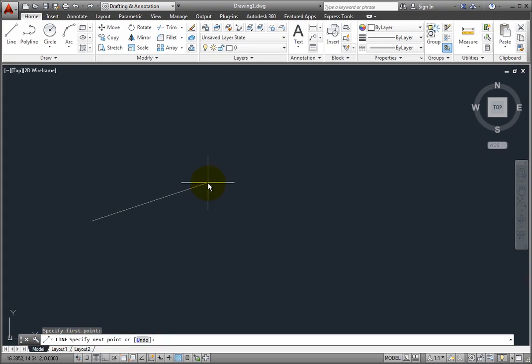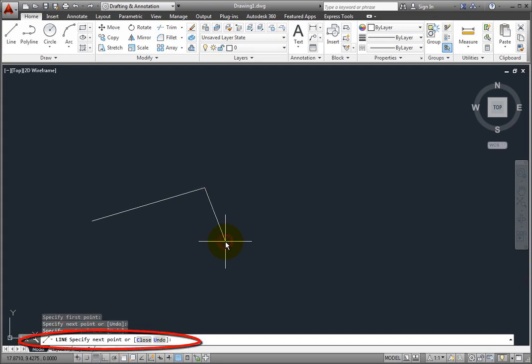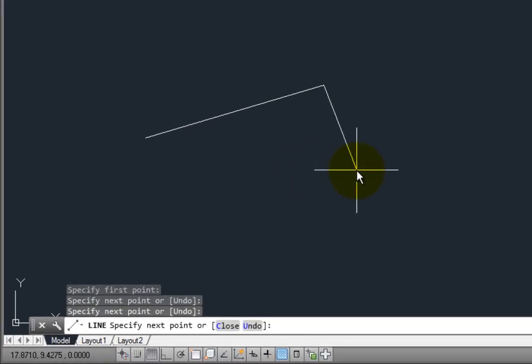As soon as I click in the drawing to pick the next point, the program draws the line segment and then prompts me again to specify the next point. Each time I click to specify a new point, the program draws a line segment from the previous point to my new point and then repeats the prompt. But also notice that the prompt in the command window has changed. The program is not only prompting me to specify the next point, but the prompt is followed by the word OR, and then inside square brackets it displays the words close and undo.